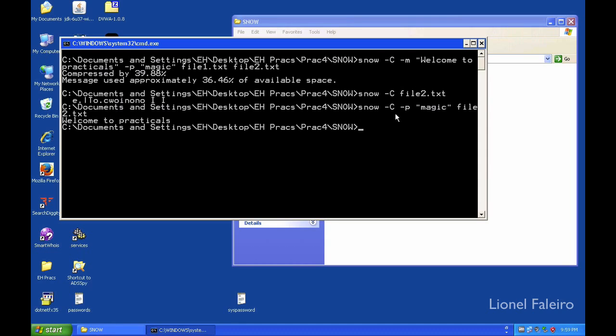So when I specify snow capital -c -p, the password, and file2.txt, it is now showing me the data or the message that was hidden in the white spaces inside of file1.txt, which was created as file2.txt.